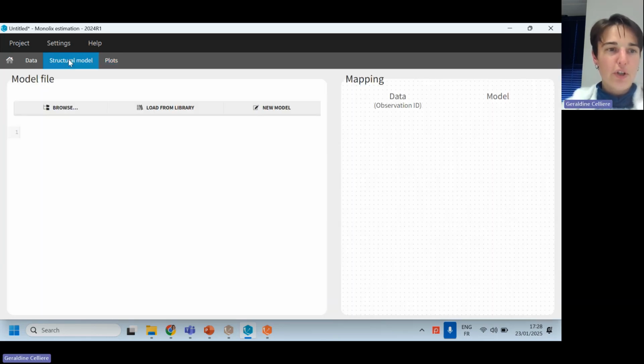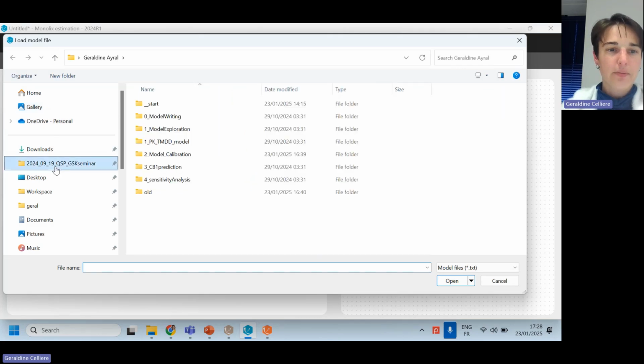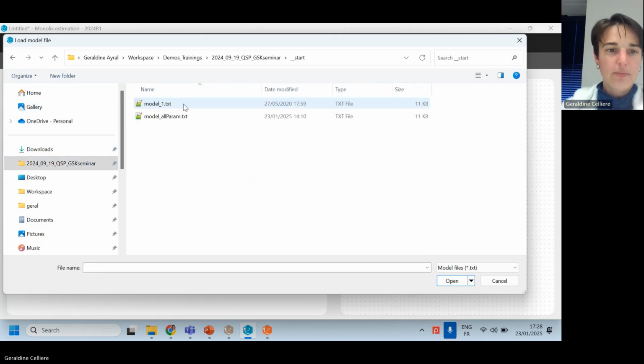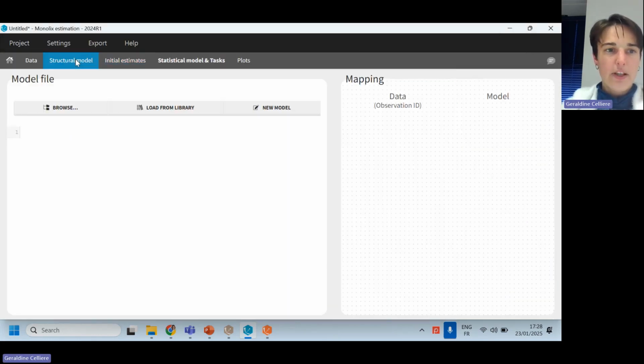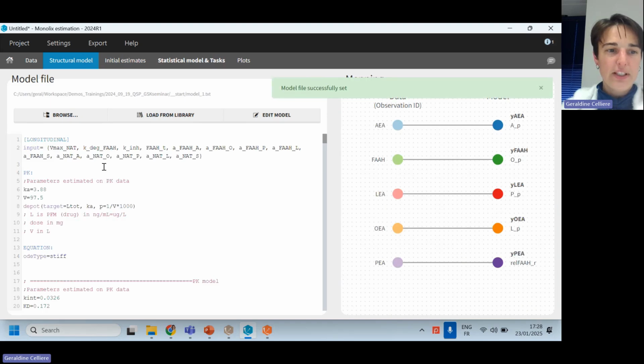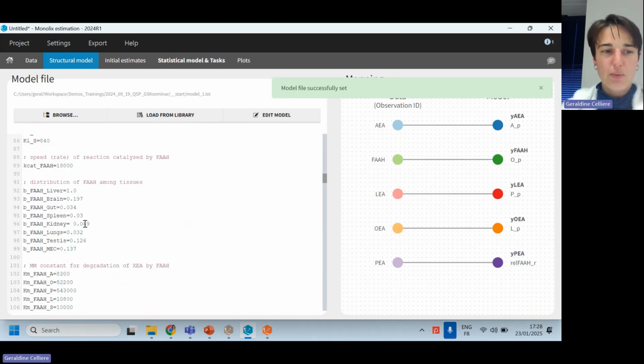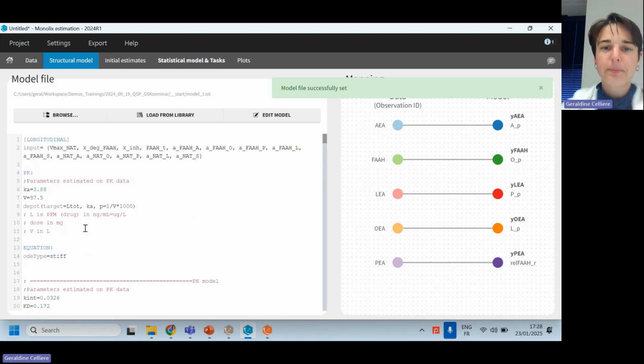If I go back to the structural model tab, the second step is to load the model I would like to use. So I have saved the model as a txt file before, so I can browse for it and select this model 1. If I go back to the structural model, I see here that it's really exactly the same as what I have shown to you before.